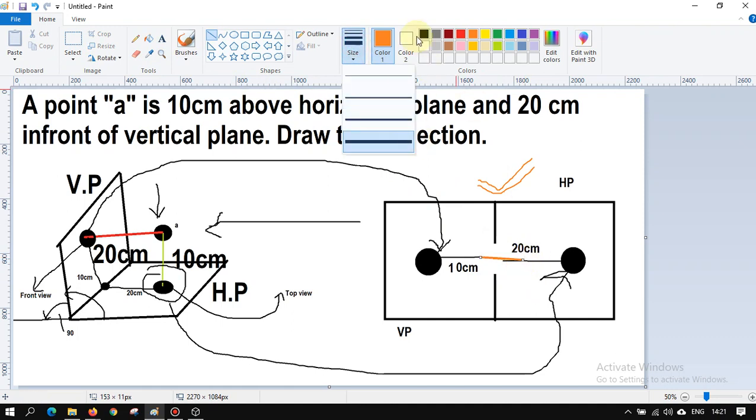This is nothing related to your drawing, because it's a point I have just shown you to understand. You don't have to draw this point. So there is a process to draw it.